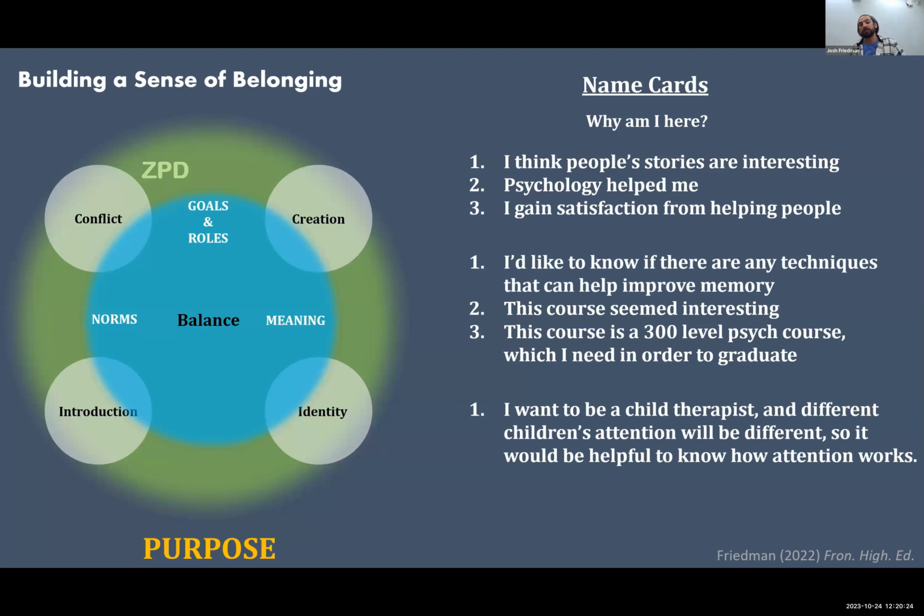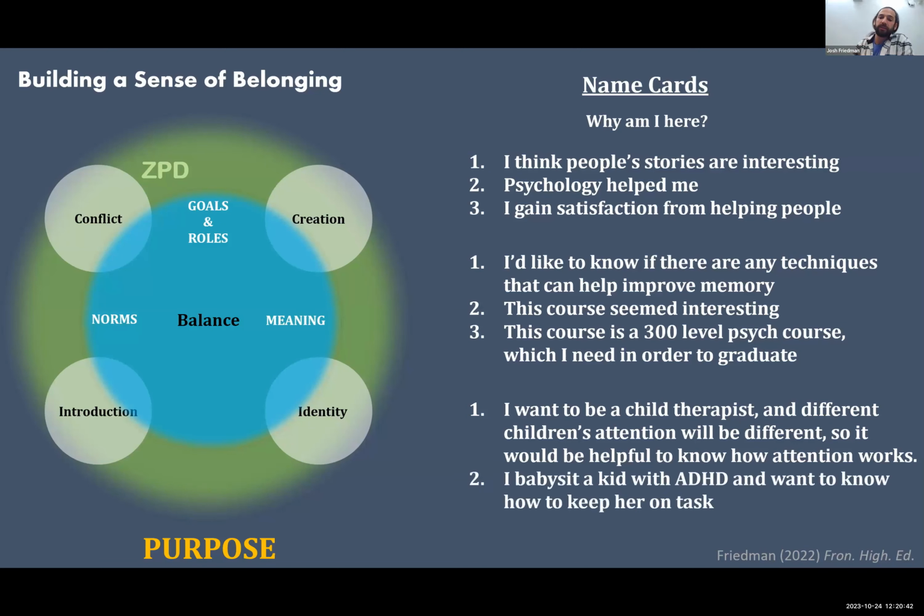Finally, another example here is somebody that I found fascinating, right? Like, I want to be a child therapist, and different children's attention will be different. So it'd be helpful to know how it works, right? They're already directly applying what they can gain from the class to something they're currently experiencing and practicing and building skills around, right? And that's what we want, right? That's gold. And so I babysit a kid with ADHD and want to know how to help keep her on task. And of course, again, it fit perfectly within my schedule.